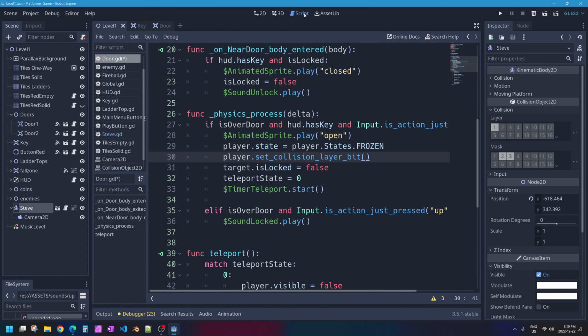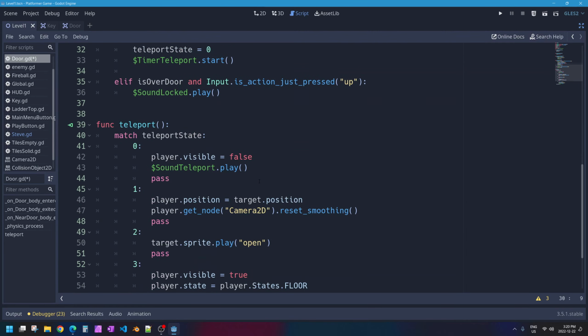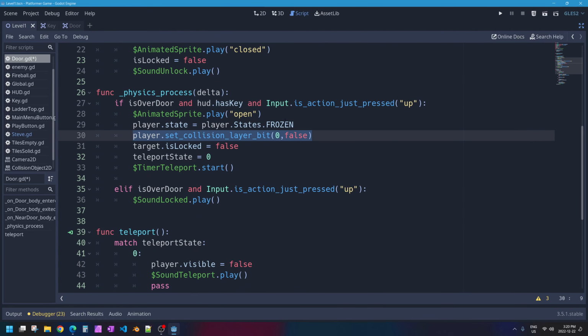So I'll go back to my script and I will say set bit, and this is not the mask, this is his actual layer, his bit 0 to false. So now he won't be on any layer and nothing else can find him. However, when he goes back and he's able to move again, and if you need to pause the video to get that line of code in that spot, please do.